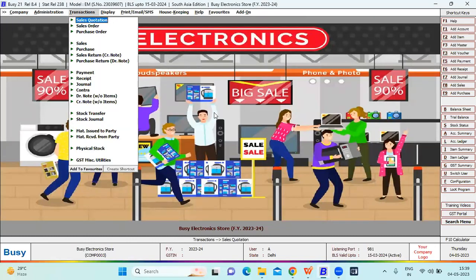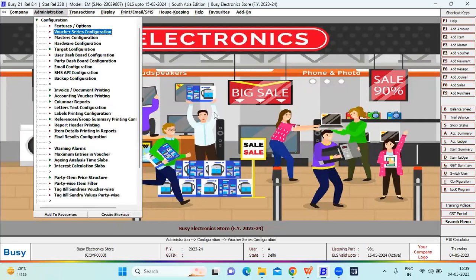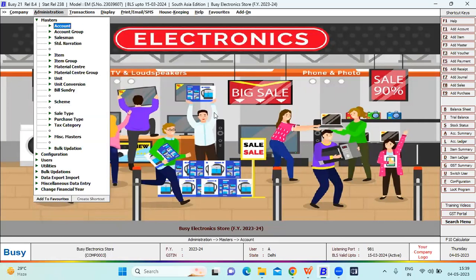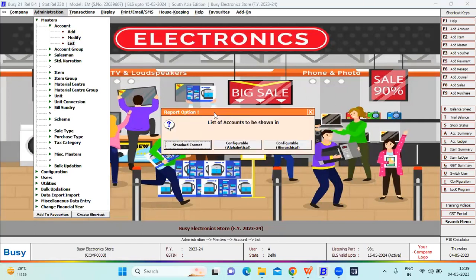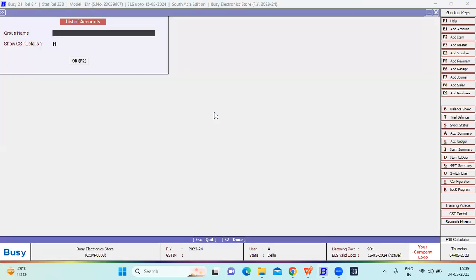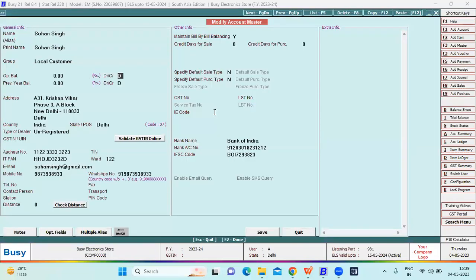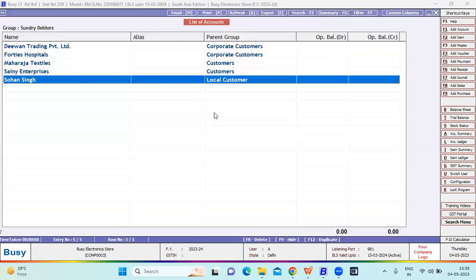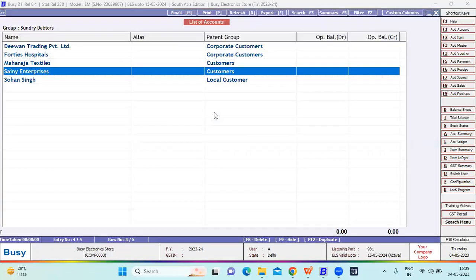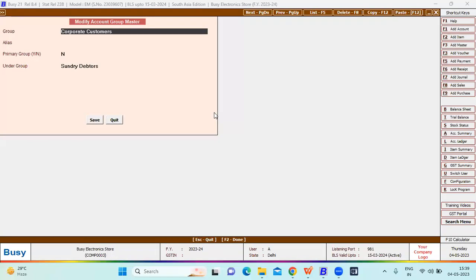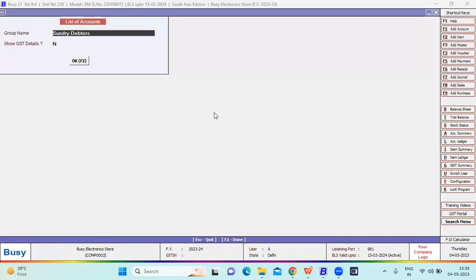After creating the barcode format, we can create the account. To create the account, we have to go to administration, masters, account, list. As I already created the master, you have to click on list, standard format, group of account, debtors. These are the masters which I already created. I can select the local customer. This is the customer, this is the corporate customer. The grouping can be done under sundry creditors.